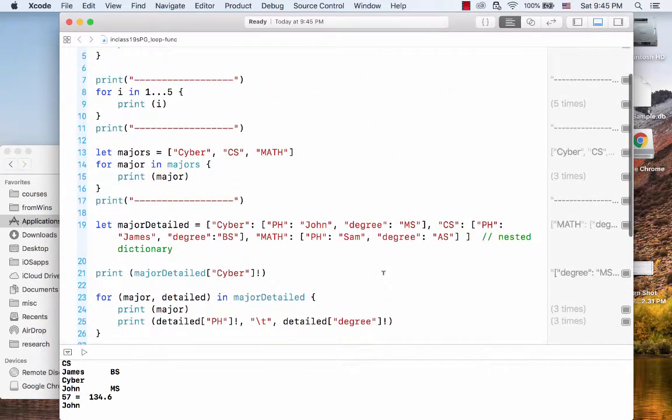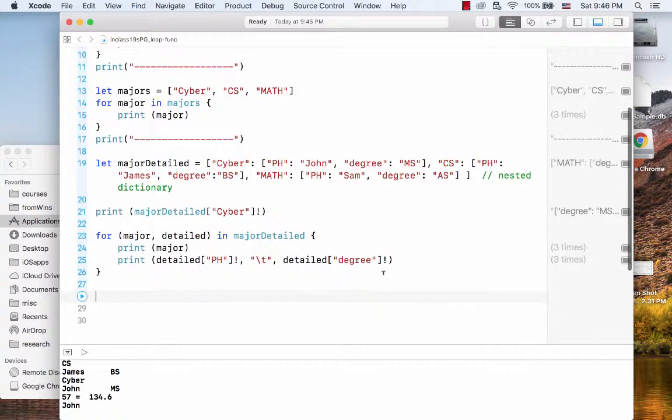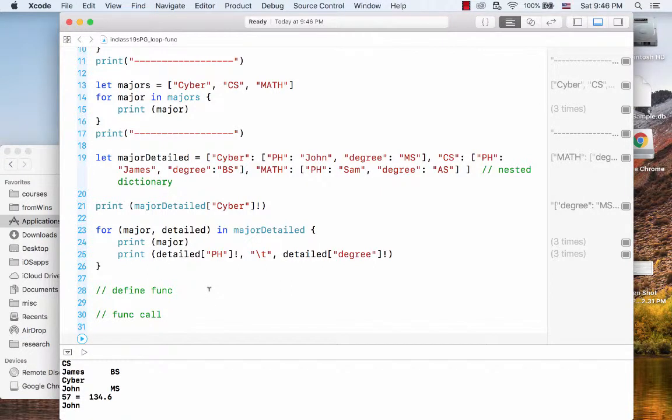Okay, everyone, we'll look at the function. What we want to do is define a function and then make the function call. Two things are important, so let's try to do that. If you want to define a function, there is a keyword called func, followed by the function name.